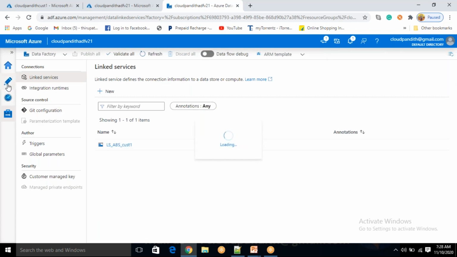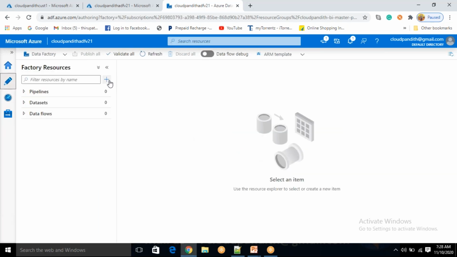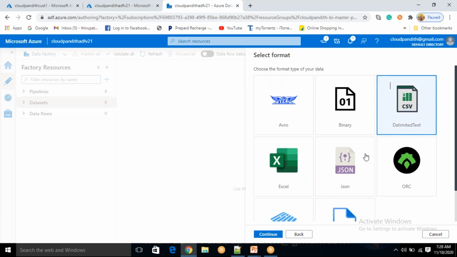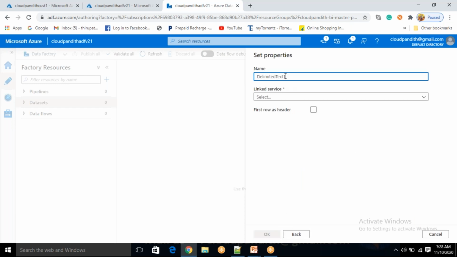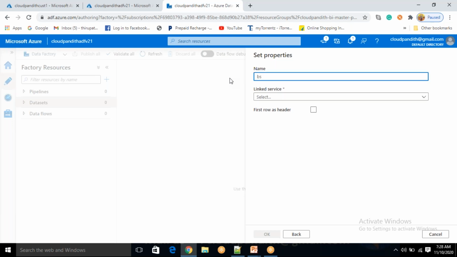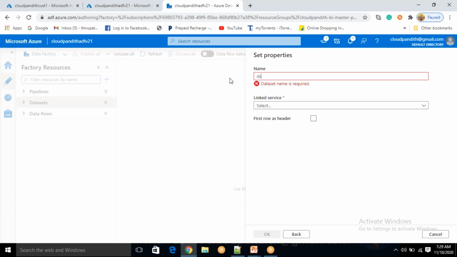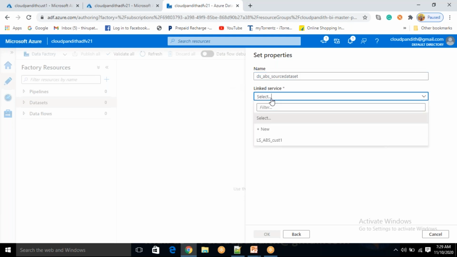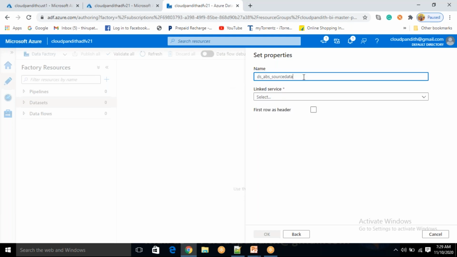Let's come to the Author tab. Here, let's create two data sets. New data set, because let's focus only on the copy activity. Blob storage, continue. I have CSV files, continue. This is basically DS underscore Azure Blob Storage source data set. You don't need to say data set, since DS already indicates it, you just say source.